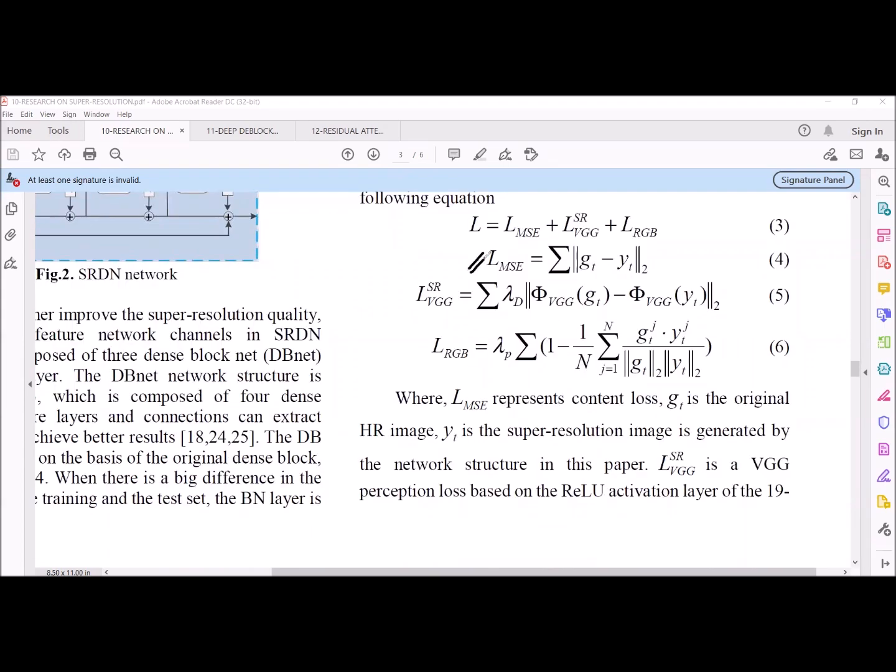We are taking the mean square error, which is nothing but our content loss. It is giving the difference between our original high resolution image, which is G_T. They are representing ground truth, which is our original image. Here Y_T is the predicted image, whatever image we generated by using our super resolution network. That correction you have to make. So ground truth is the original HR image, and Y_T is the super resolution image generated by our network. Now we are taking the difference between them and calling that a loss. That loss we are mentioning here.